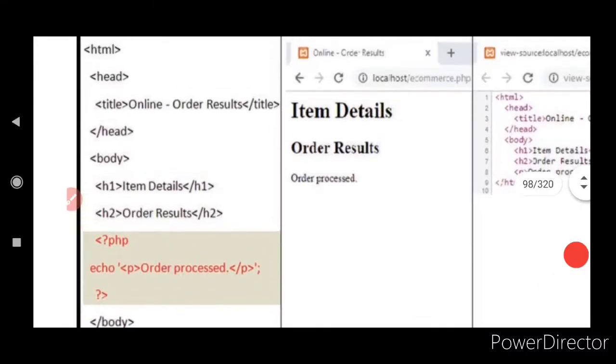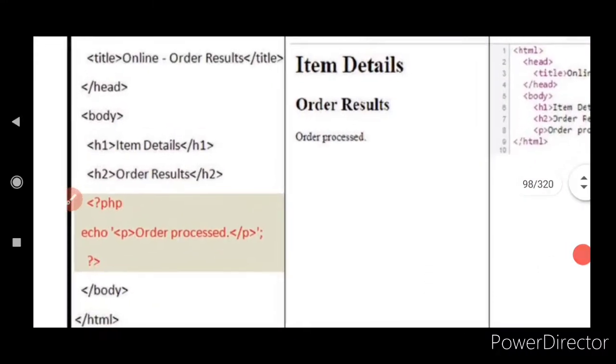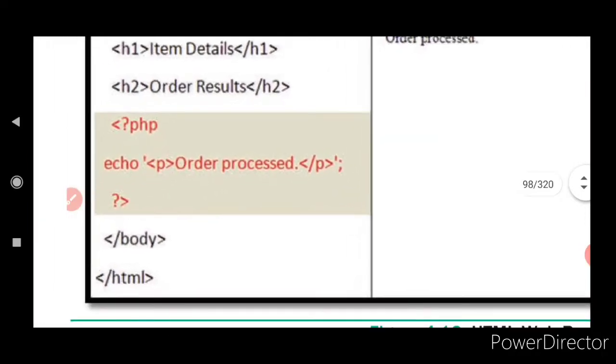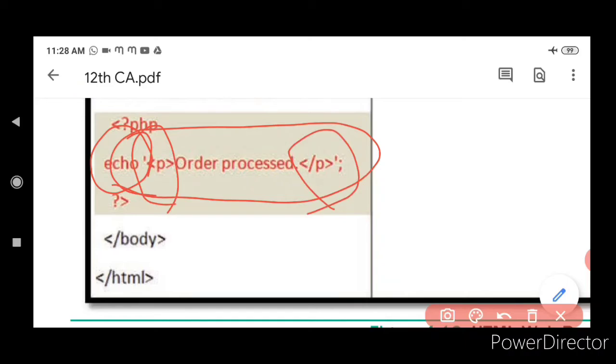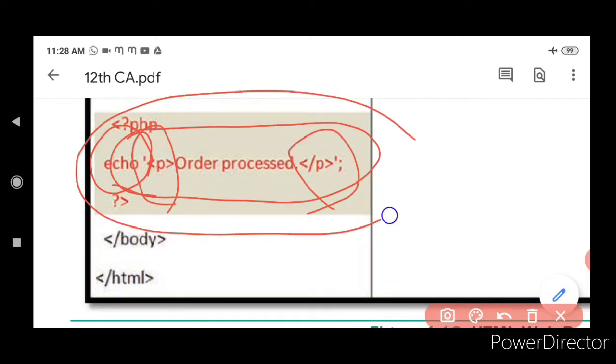This is your HTML code, isn't it? In this HTML code, what did we do? We just included our PHP. Echo is used for printing. P represents, hope you remember why we use this P, isn't it? P is for representing paragraph. This is how we include PHP code.